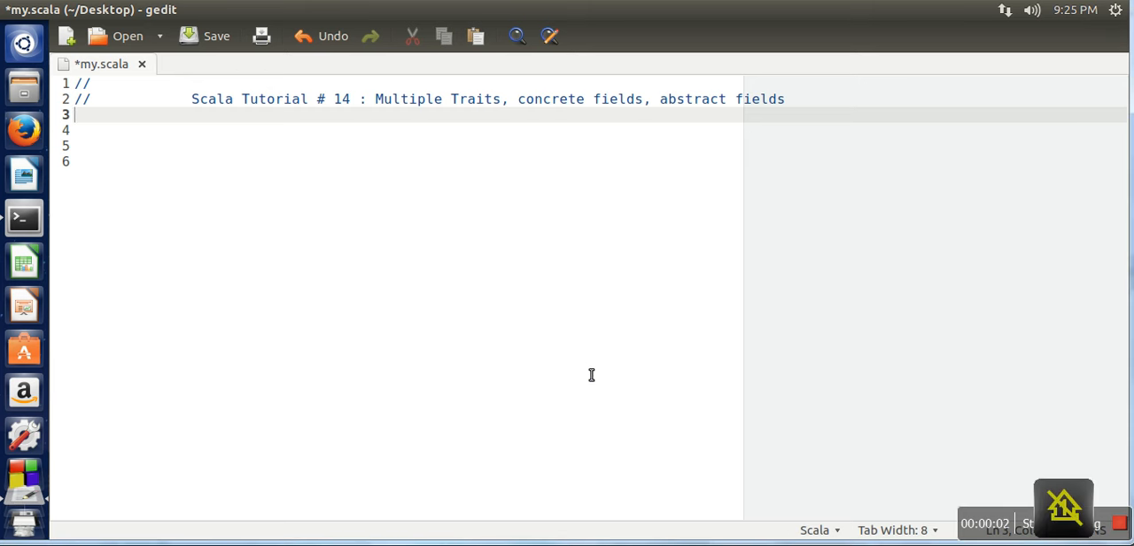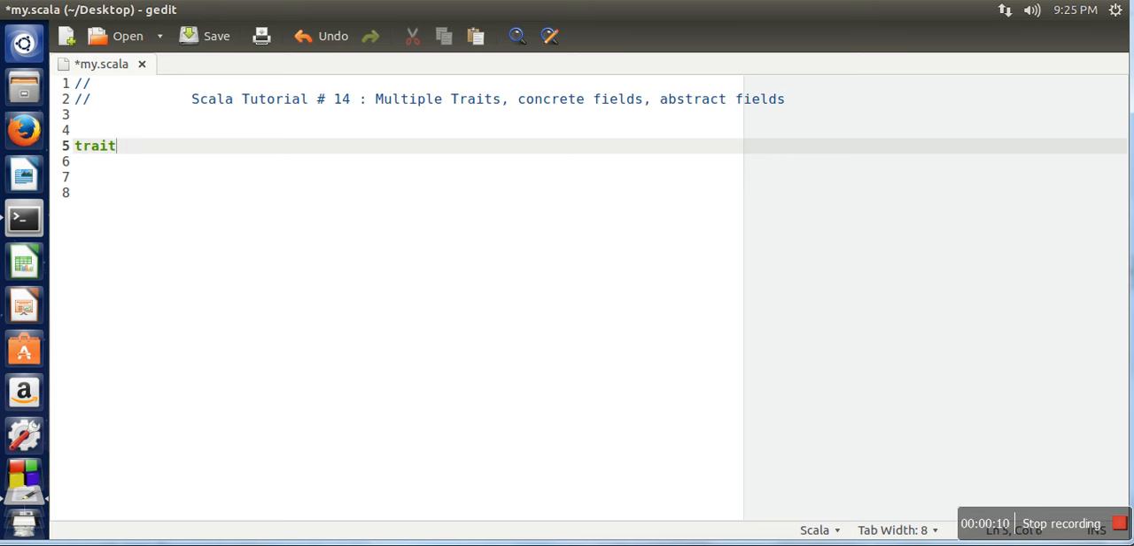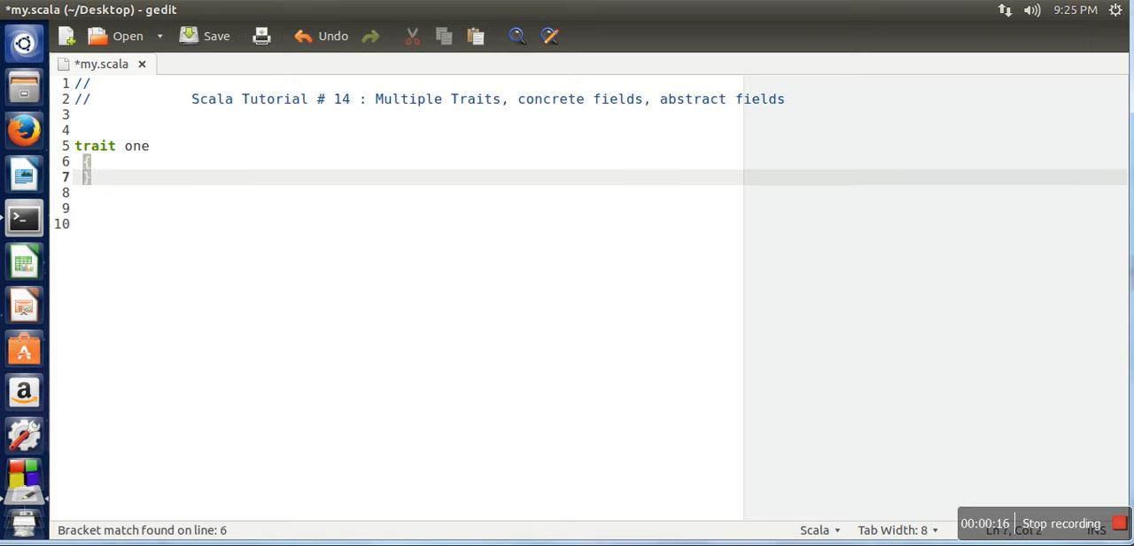Hello everyone. In this tutorial, we will learn how to use multiple traits in a single class and what is a concrete field and what is an abstract field. So traits, as we know, are similar to interfaces in Java. In a trait, we can declare a function or we can define a function as well.